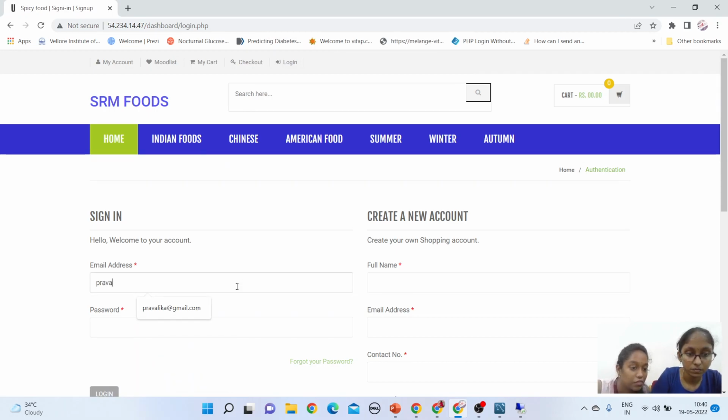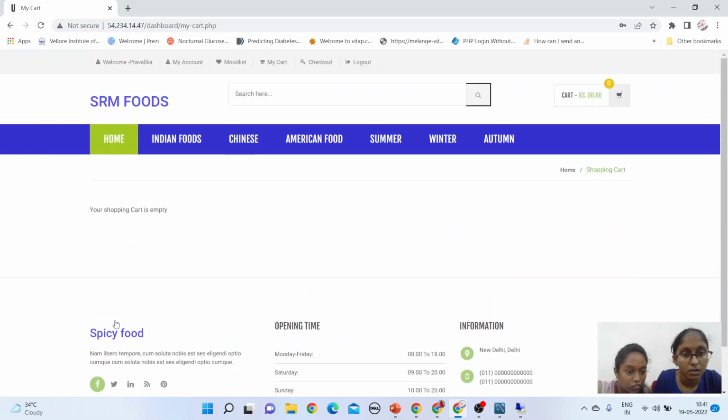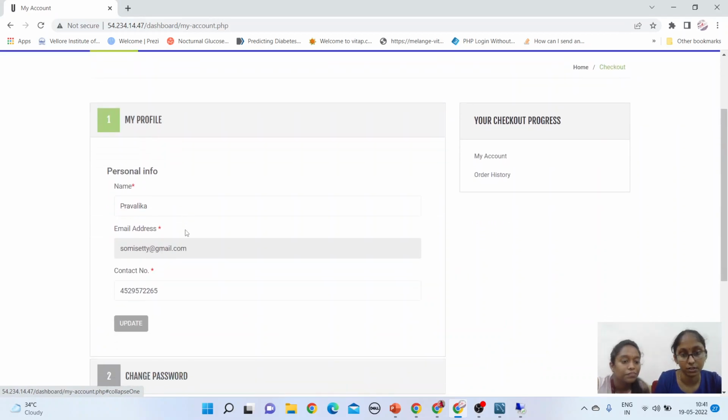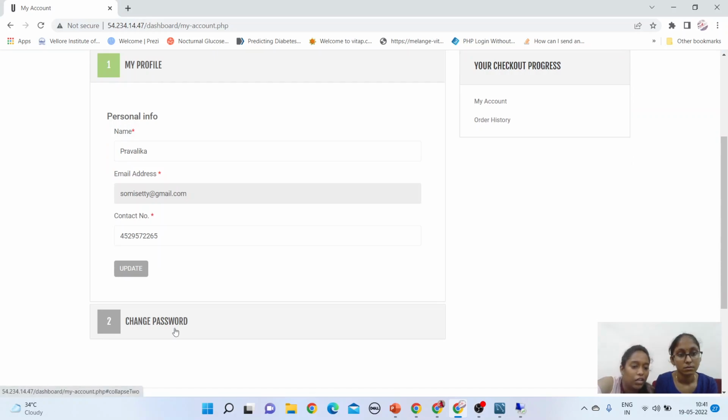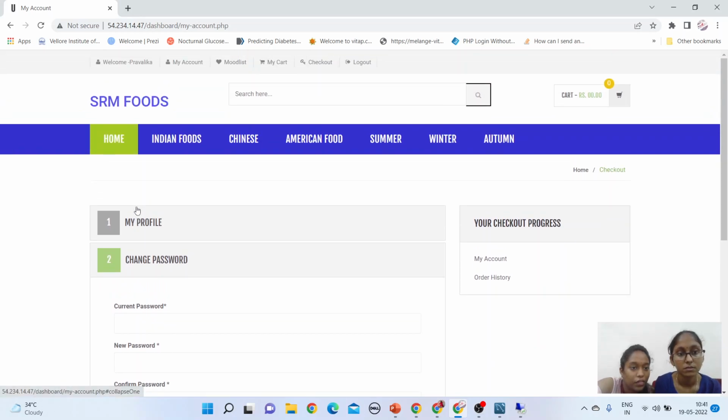So we log in with the email and password. Now we opened it through EC2. Earlier it was through Cognito, the link we had given in Cognito. So now it shows Welcome Pravalika, and we can go to our account. If we want to update, like change our contacts, we can update. And if you want to change the password, we can enter the current password and a new password and change it.